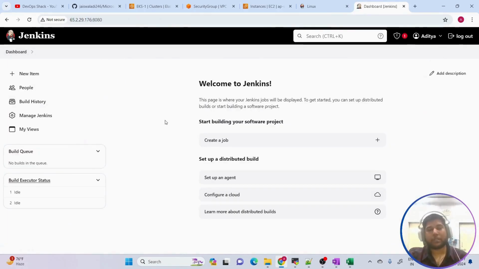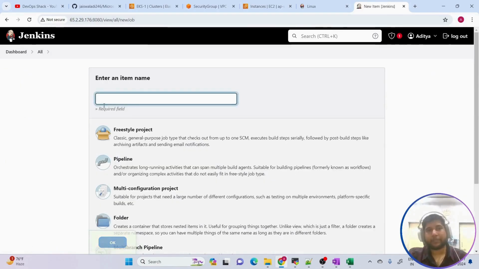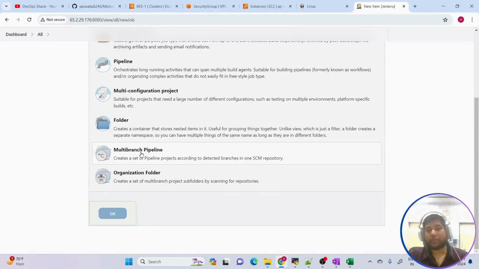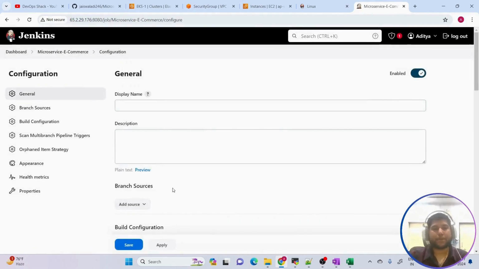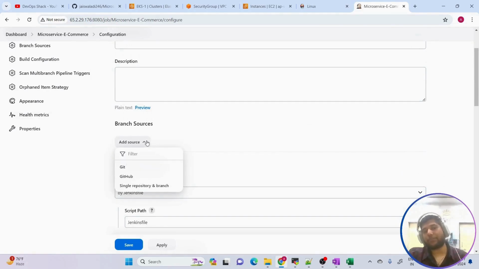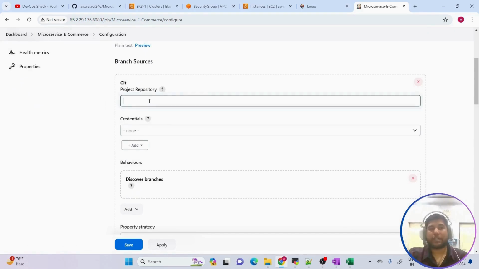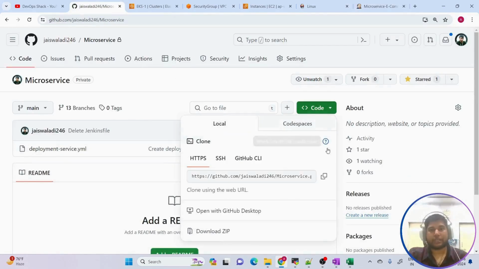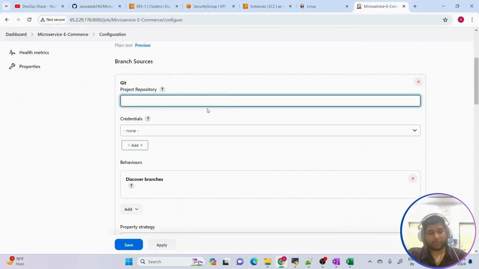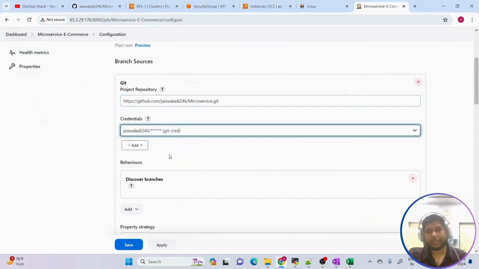So now we have these two credentials, right? Next up, we can create a multi-branch pipeline. I'm going to provide the name as Microservice e-commerce. It's an e-commerce website, right? So this is fine. And here, instead of choosing pipeline, we are going to choose multi-branch pipeline. Click on OK. Now branch sources, so we need to configure Git here. Select Git and provide the project repository. In our case, copy the URL, paste it here, and the credential we have is git cred, right?